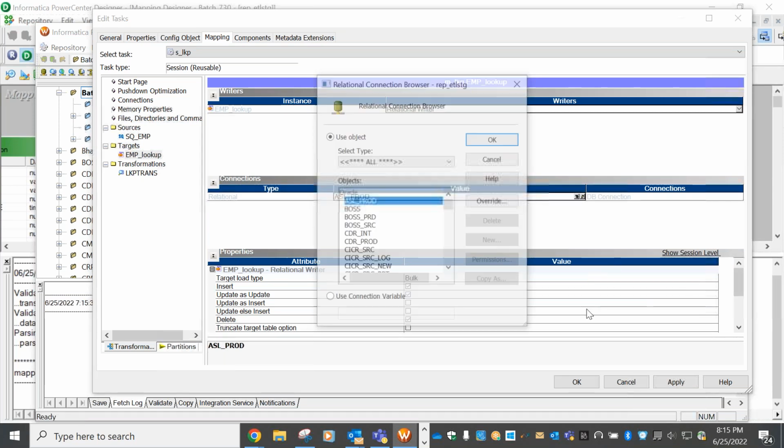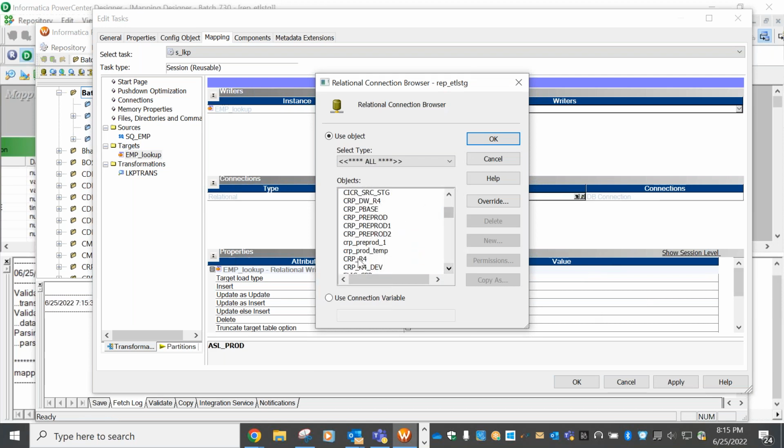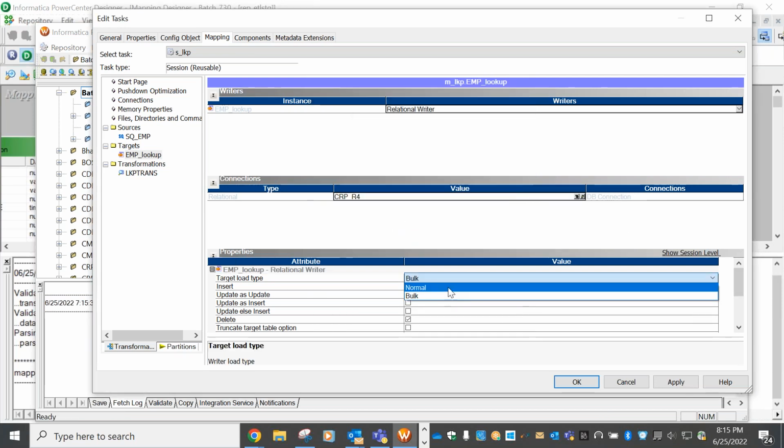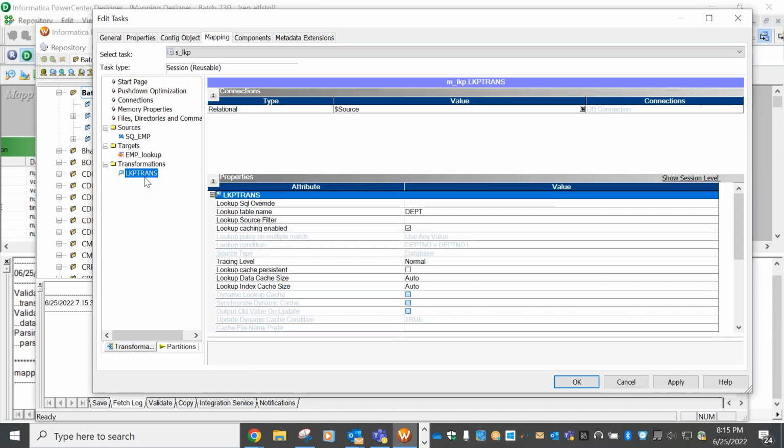Okay, target also, and we will change this one bulk to normal, this also no. And the important thing when you are using lookup transformation is select this lookup transformation, and even for this lookup also you need to give the relational connection.